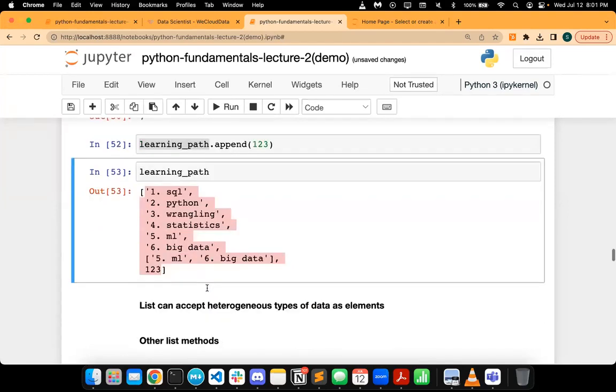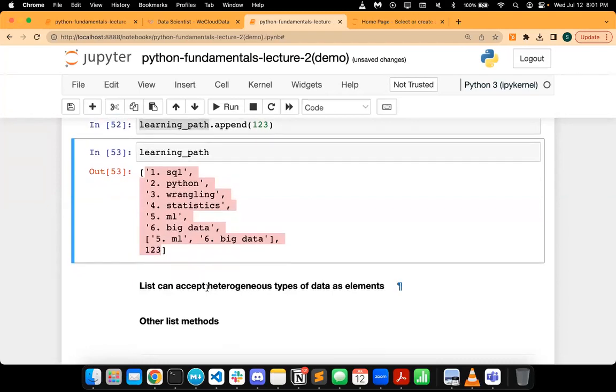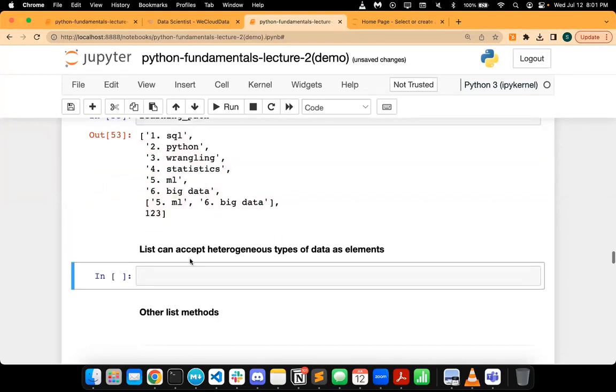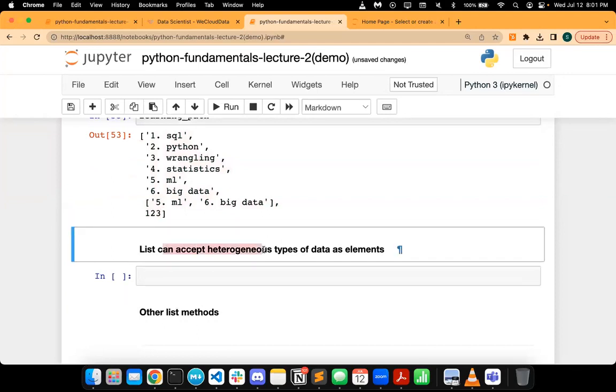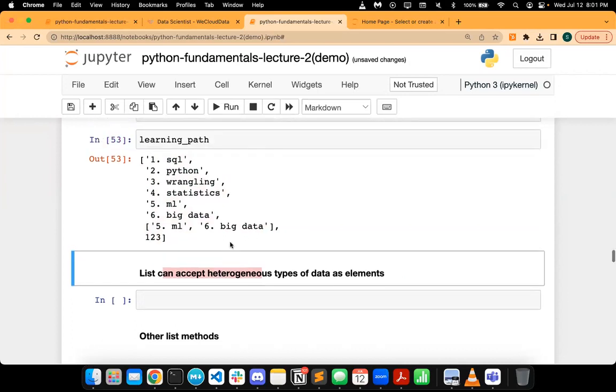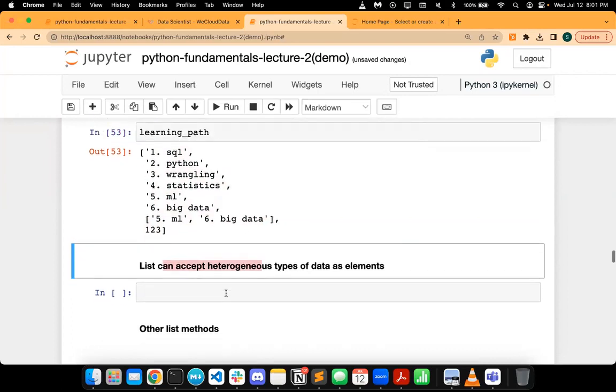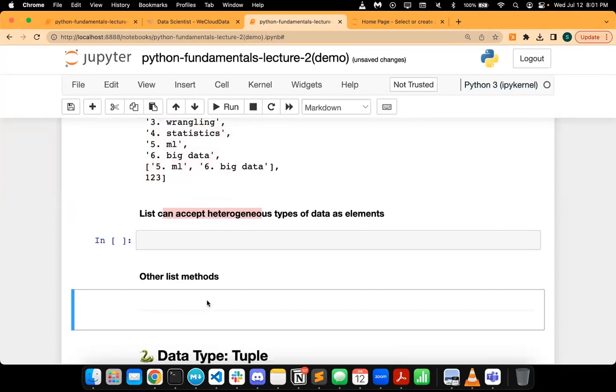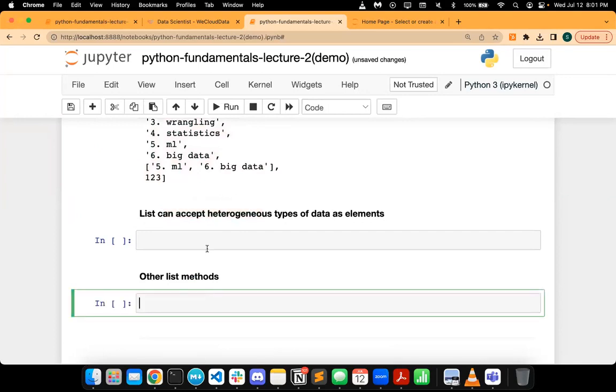It did give an error. All right, let's move on. I hope you guys can follow. If I'm going too fast, just let me know. Okay. But I think this next one, I already sort of did that already. So a list can accept heterogeneous types of data as elements, right? So you can mix data types. There are other list methods, okay?